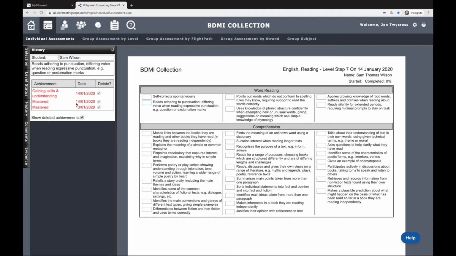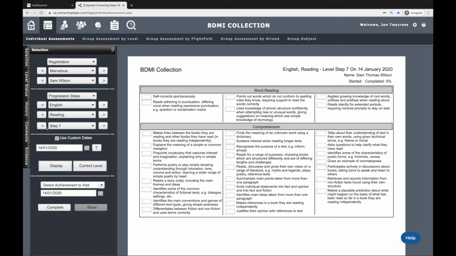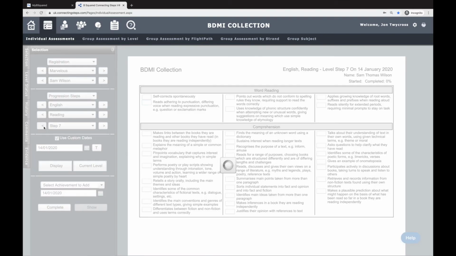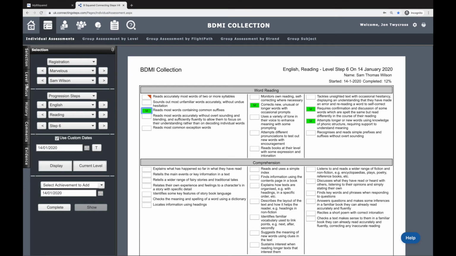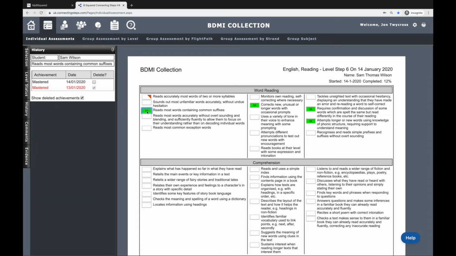A word of warning, because you can identify who entered something, if I go to step 7, if you proceed with deleting something that another person has entered, so again, history, look at this one here, and I entered this one, but let's say somebody else entered it and I delete that, it's now got my name on it. Okay, so you need to be aware that if you delete somebody else's data, they will know it was you.